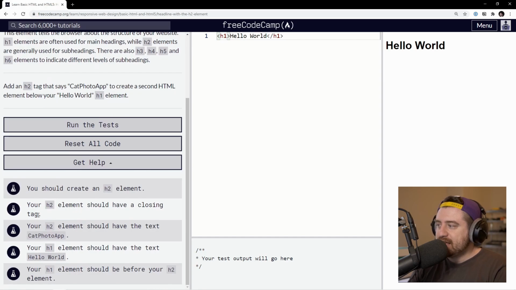And now we're starting to get some hints here, right? These are our tests that are going to be run. So you should create an H2 element. Your H2 element should have a closing tag. Your H2 element should have the text cat photo app. And then two related to the H1, which say your H1 element should have the text hello world, and your H1 element should be before your H2 element.